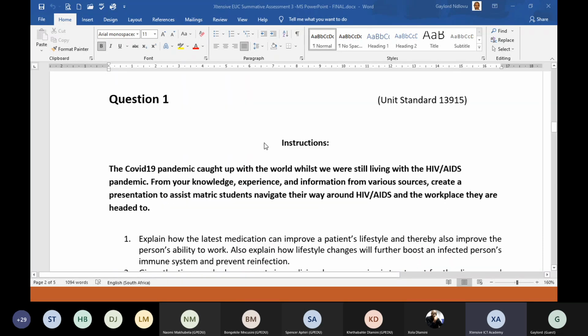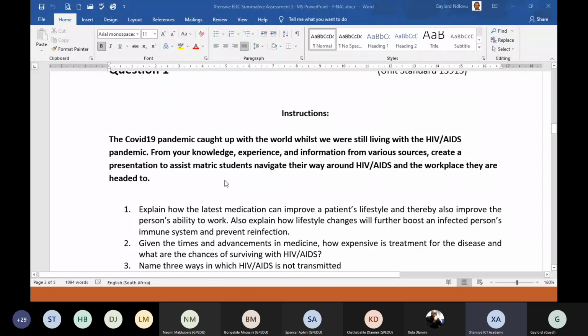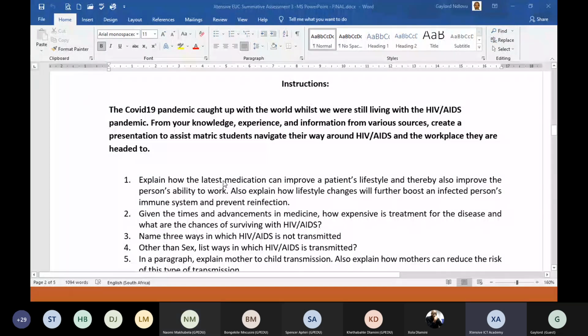So now let us take a look at question 1. Question 1 is talking about the pandemic that we're currently going through. And it's interesting that they already tell us that it has caught up with the world, whilst we're still living with the HIV and AIDS pandemic. Nowadays, when we say we are positive, it's no longer HIV. We are positive, we ask, is it COVID? HIV is gone in the background. So from your knowledge, 1, your experience, 2, and information from various sources. So that's talking about research, it's talking about a broad worldview. Create a presentation to assist matric students navigate their way around HIV and AIDS and the workplace they are headed to, which is a future perspective.